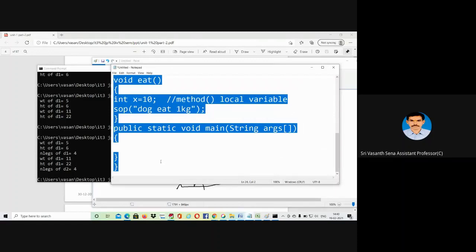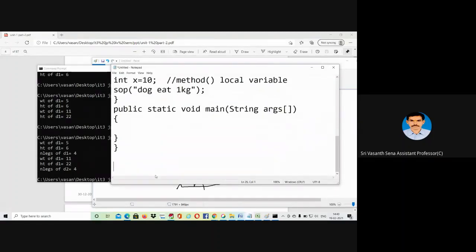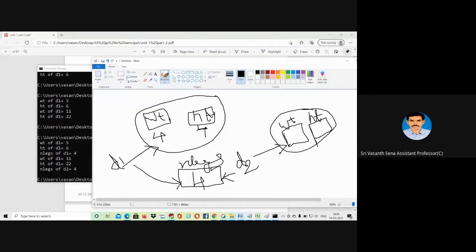Suppose next, here in the weight, height, the memory is created for these objects, weight comma height, right? Suppose you are declaring a static variable, only one instance of this variable is created and shared by all the objects of that class, right?